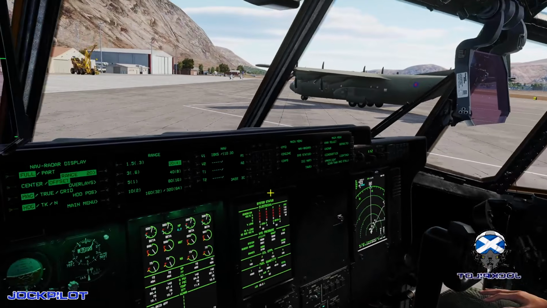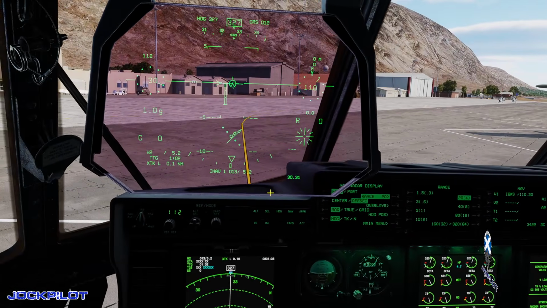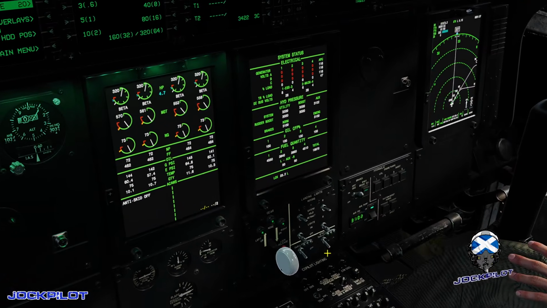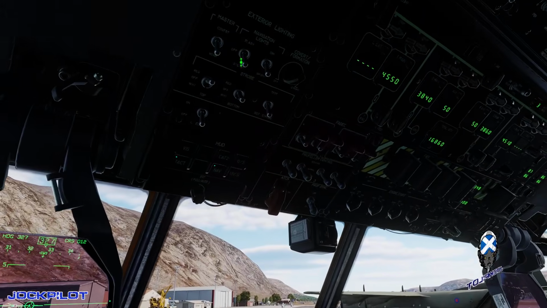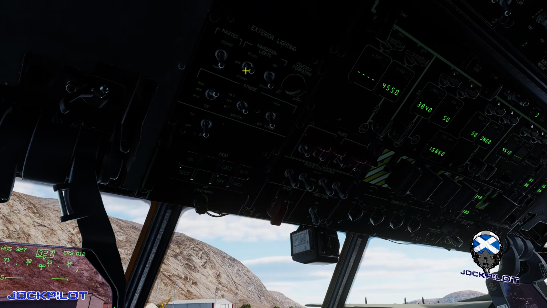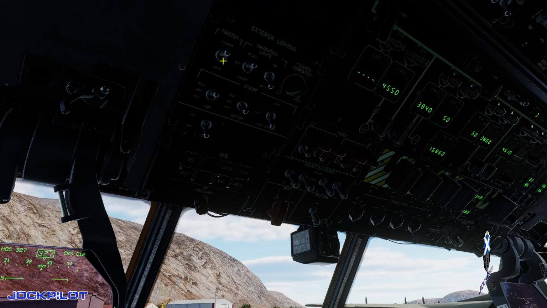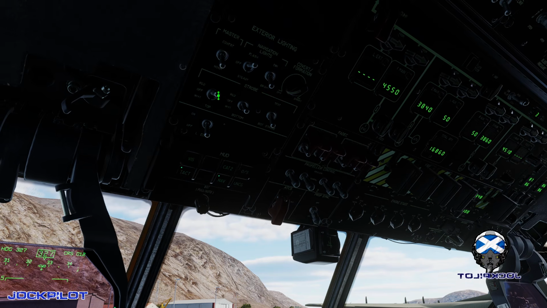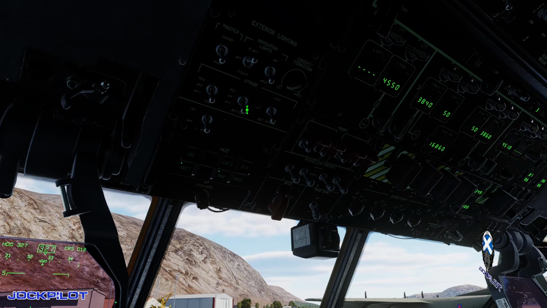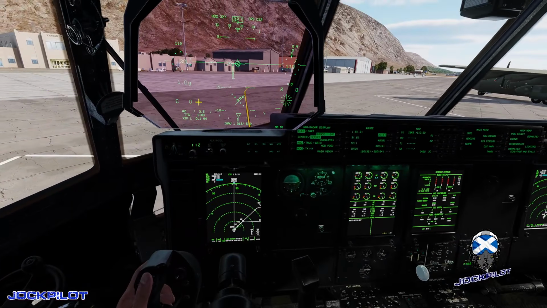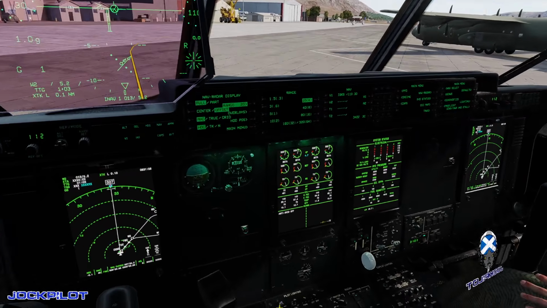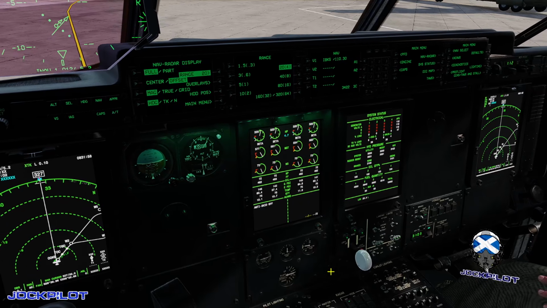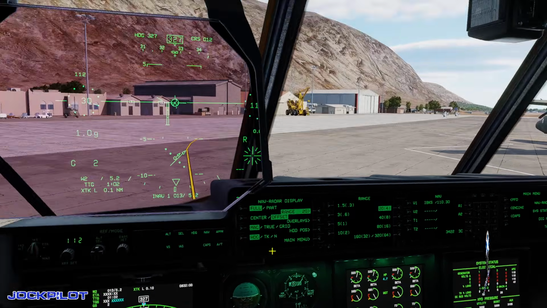All right, okay, so let's get taxiing. Let's get some lights on and get our nav lights. Oh, don't want covert. Let's go. Right, parking brake is off. We've got 50 flaps dialed in. Our trim is set.